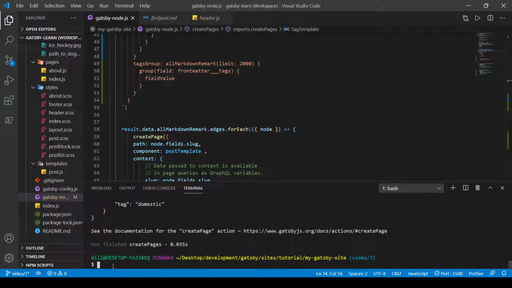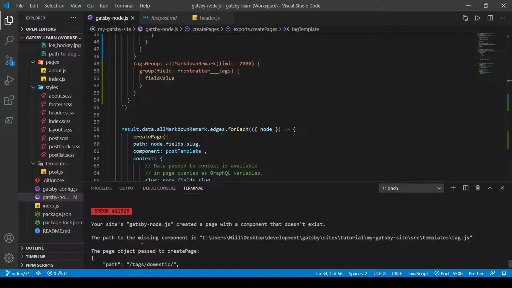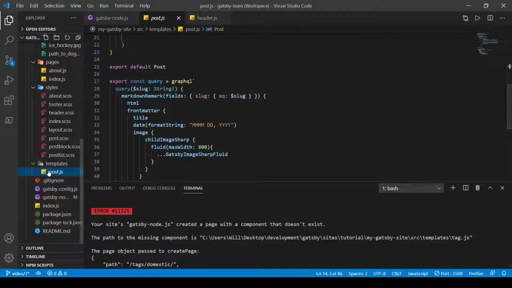Alright, and you get an error, and then it doesn't actually run, it just quits the server. If you go up here, you can see that your site's gatsby-node.js created a page with a component that doesn't exist. So, for example, when we needed our individual post page template, we created this post page component. So now we need to create a tag page component.